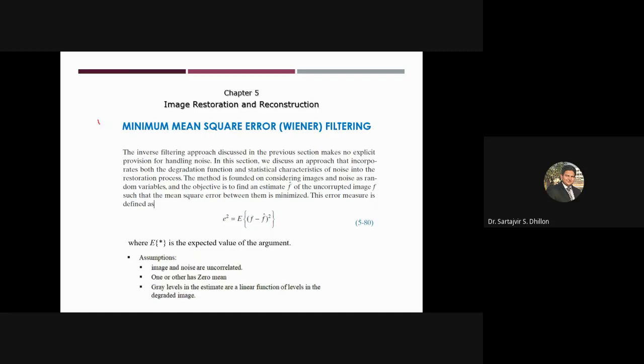In order to solve that particular problem, we can use the minimum mean square error. Please note that that is a different kind of filtering, which has been designed to overcome the problem of inverse filtering. In inverse filtering, there is no provision for handling noise, and in minimum mean square error we can use this approach that incorporates both the degradation function and the statistical characteristics of the noise into the restoration process.